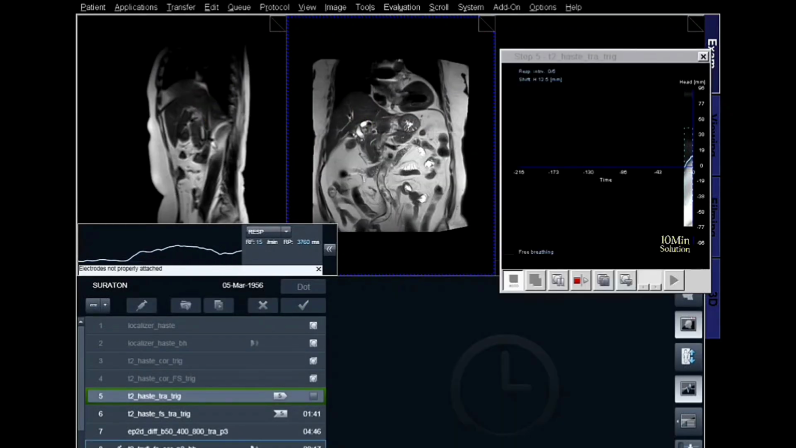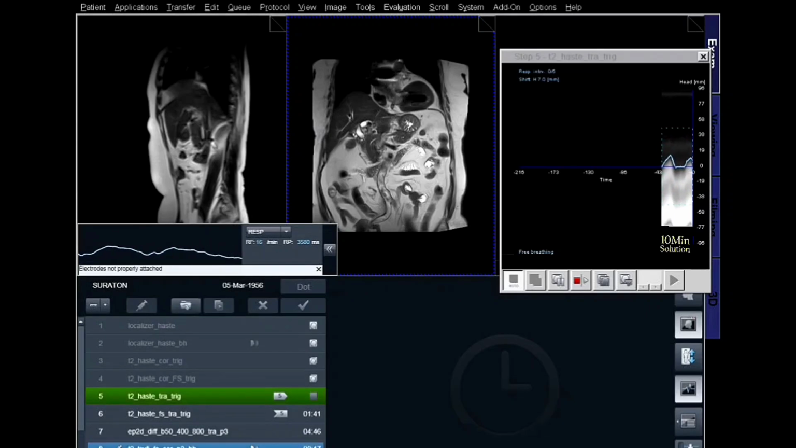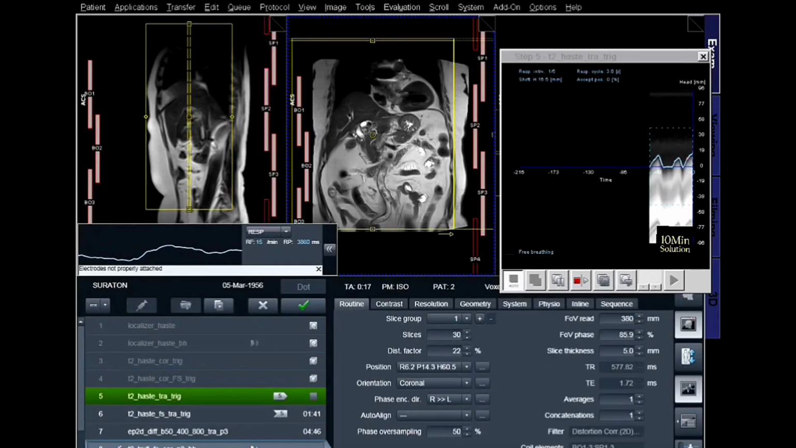Then the next planning, T2 transverse FS. Look here, manual voice commands. Okay.